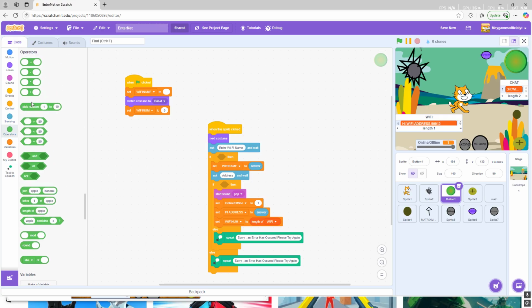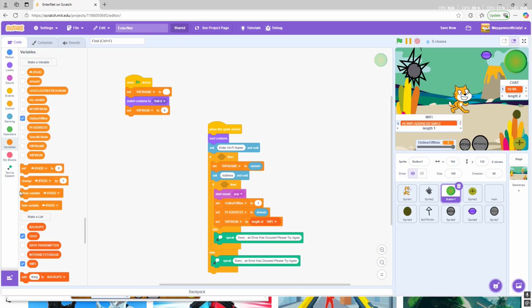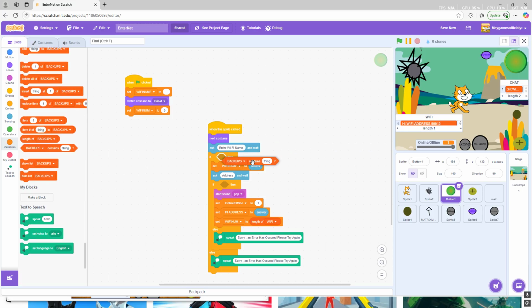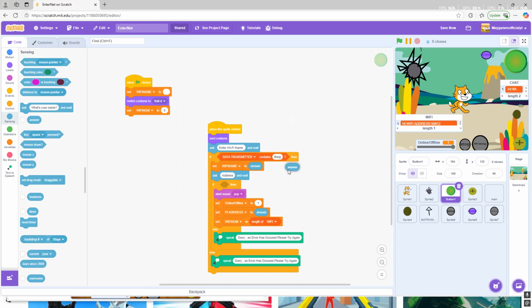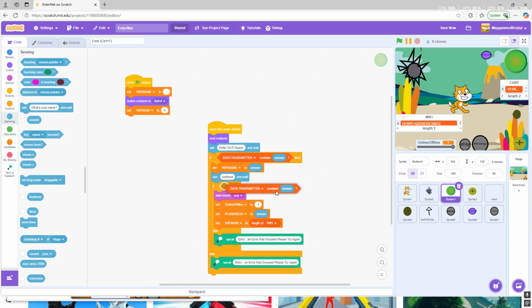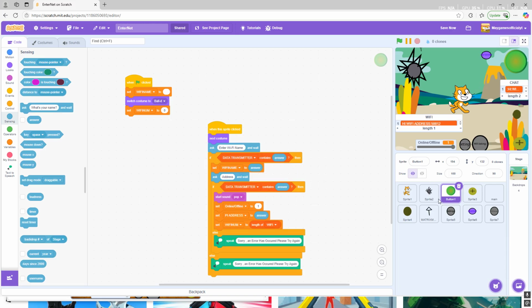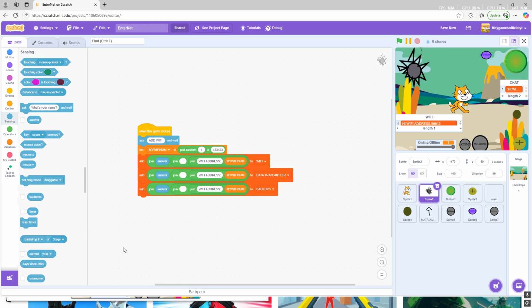Okay, so if contains transmitter, contains answer also. So we'll set these into two different data splits. So all we need to do is send it in two data splits, but with the same data code.